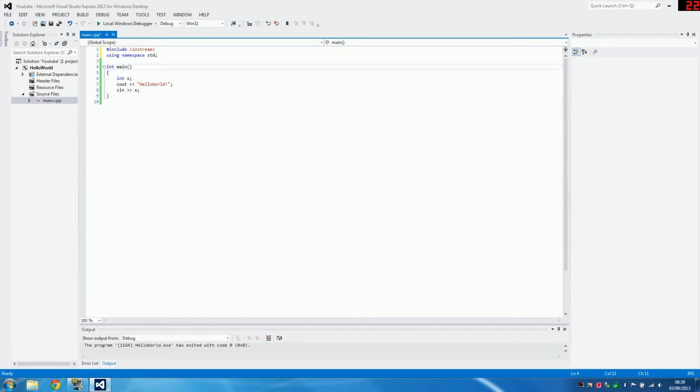Int main. Int is the return type of this function. This is called a function. This is the main function. This is what's called the main entry point to our program. The program starts at this main function. However much stuff you put around here, it'll completely ignore it and do only what you put in here. This, as I said, is the return type of this function.